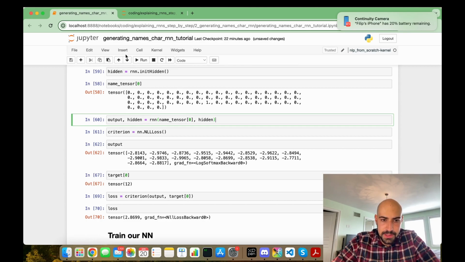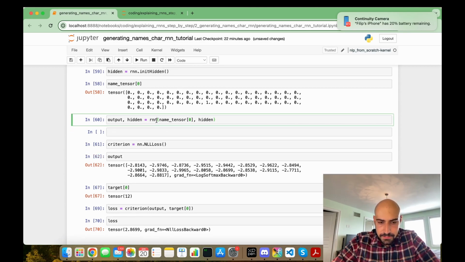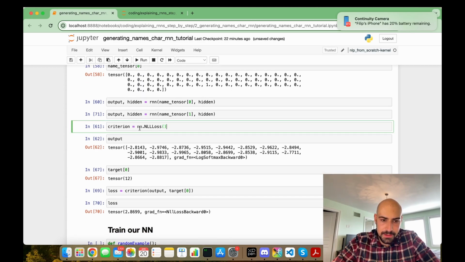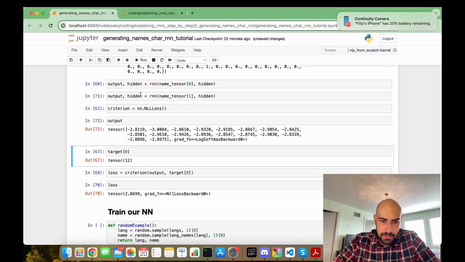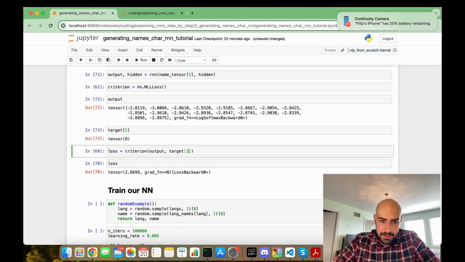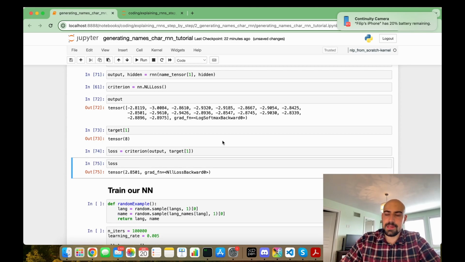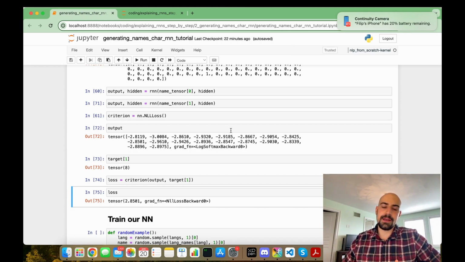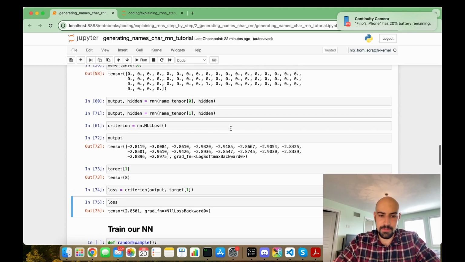And now if we were to go to the next time step, we would then go output, hidden is equal to RNN of name_tensor at 1. And our output would be this. Our target would now be that. And we would calculate the loss of the next character predicted. Everything's working with our neural network, but we want to make that change where we add the language to the input as well.